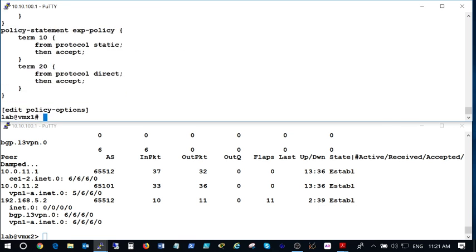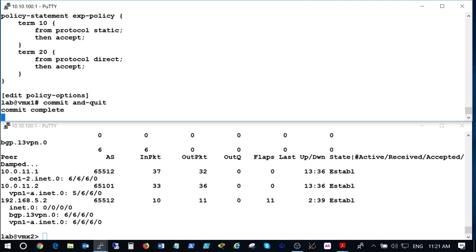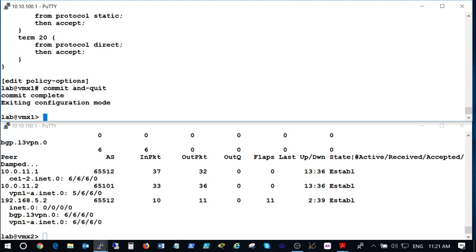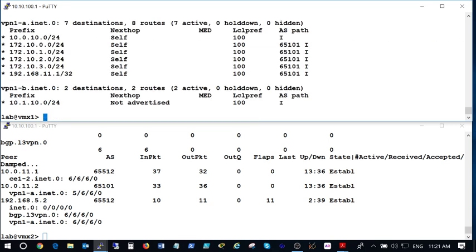So there we are, it's gone. Commit and quit. It's gone. Alright, so show BGP. Everything's established. And let's take a look at our advertising protocol. There we are. So we're still advertising next hop as self, right?